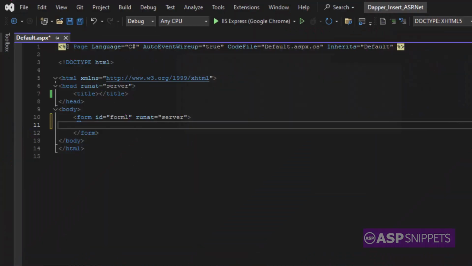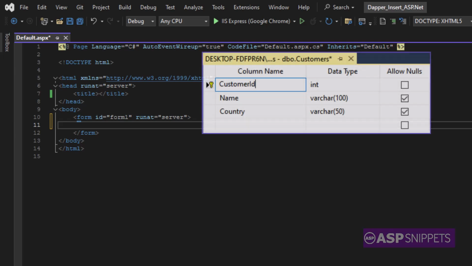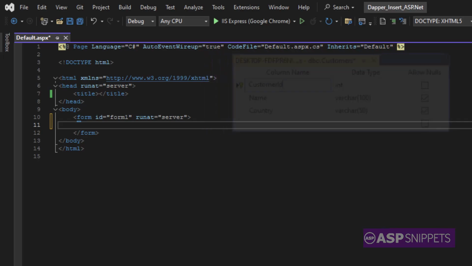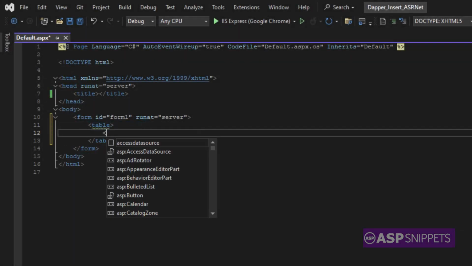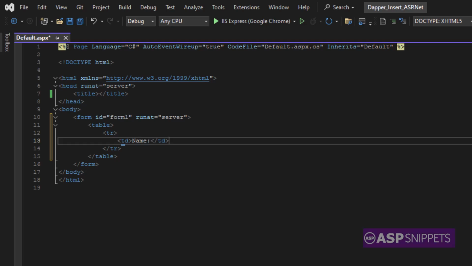Here I am making use of customers table, the schema of which is shown on your screen. In this particular table, the customer ID field is set to auto increment. So we'll start by adding some fields in our ASPX page.